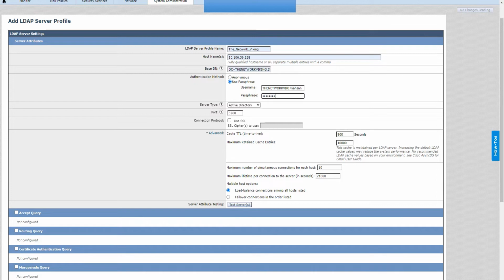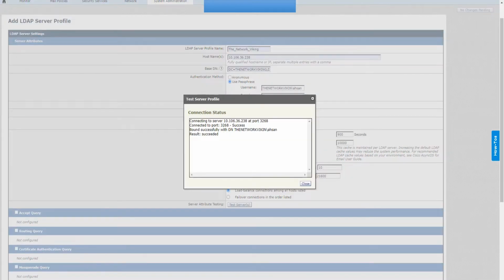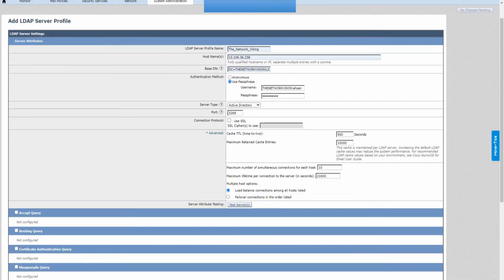So I'm going to mention the passphrase, and now I'm going to test the server. This time I should be able to bind to it. Okay, as you see the third line right here, it says bound successful with a DN, the network Viking backslash, and then Asan. All right, all good.